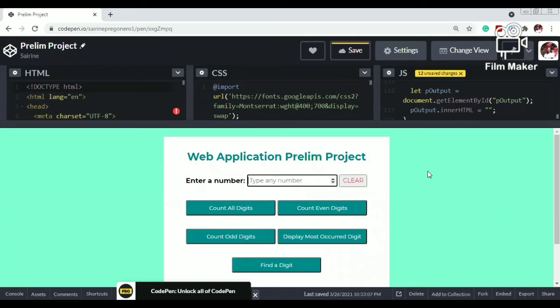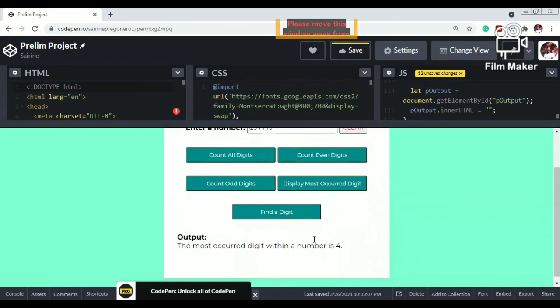The function of this button is to find the number that has occurred most in the text field. For example, if the user input is 1, 2, 3, 4, 4, 4, 5, and if he or she clicks the most occurring digit button, then the output will display the number that has occurred the most in the paragraph or in tally.